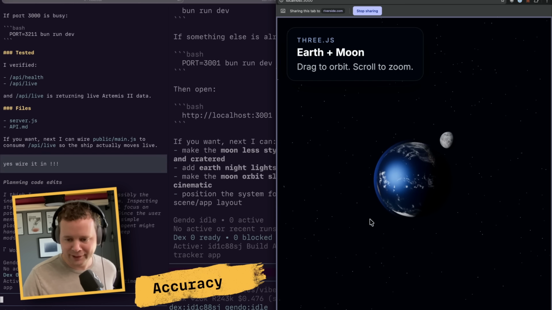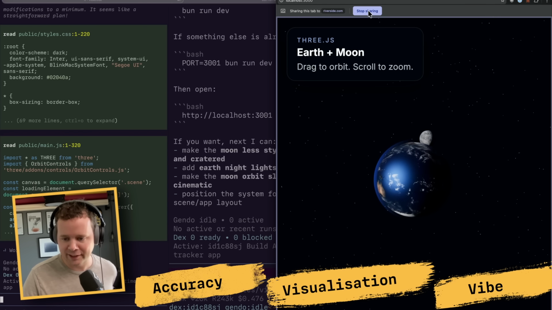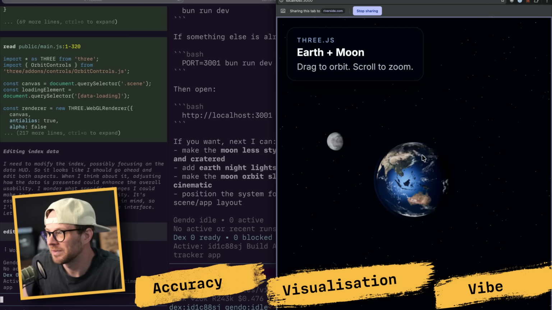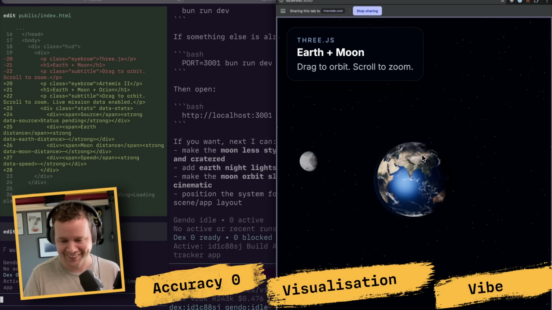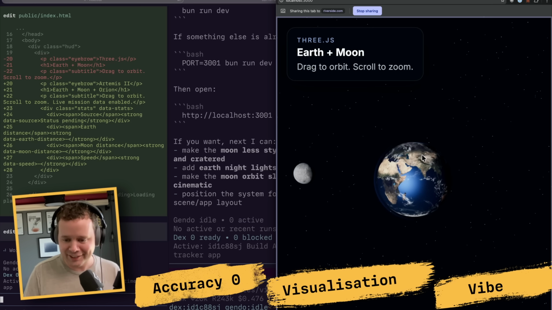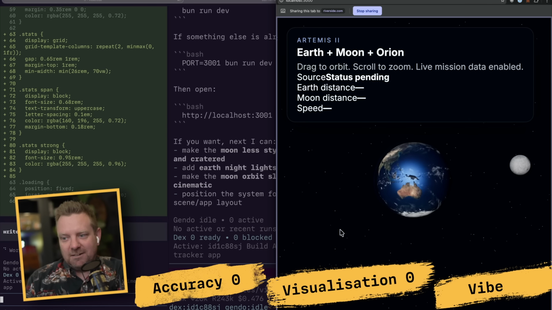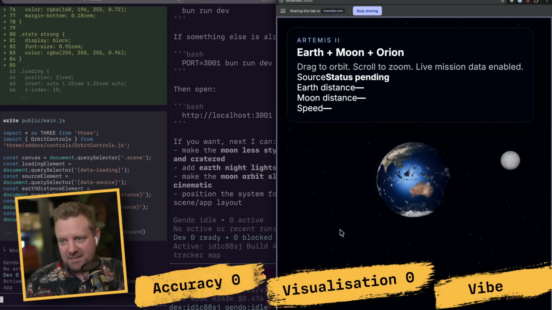All right, let's go through these criteria here. So accuracy: is the data real? Correct? Does it refresh and update? Let's give it a number between 1 to 5. No. 0. Okay, 0. Visualization: can you actually see where it is relative to the moon and the Earth? No. 0. Also, the moon is not relative, but it looks cool.